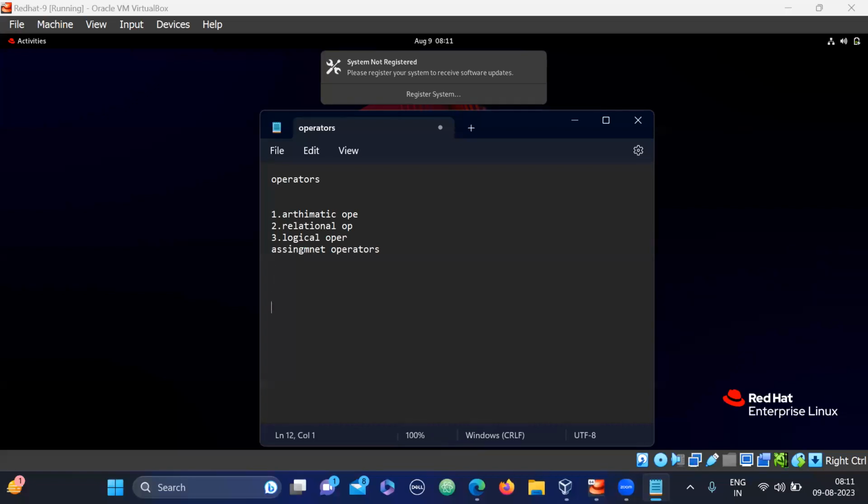What are the arithmetic operators? Plus, minus, into: addition, subtraction, multiplication, division, and then modulus. These are the arithmetic operators.